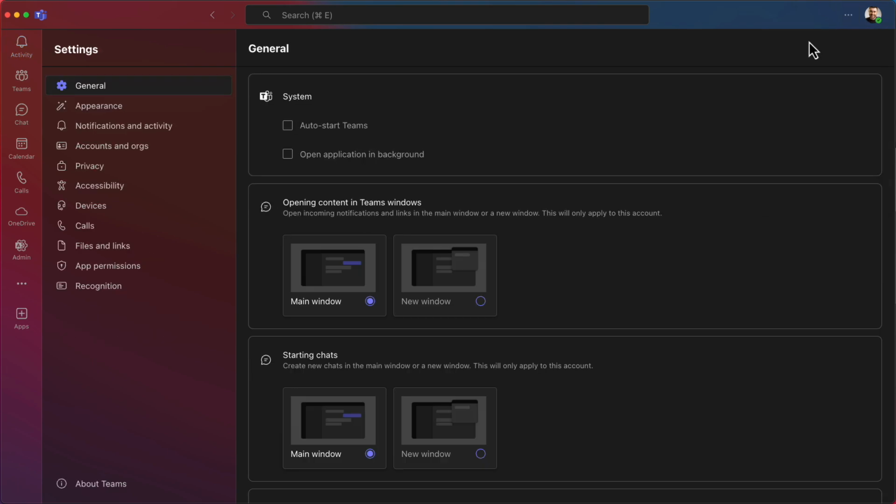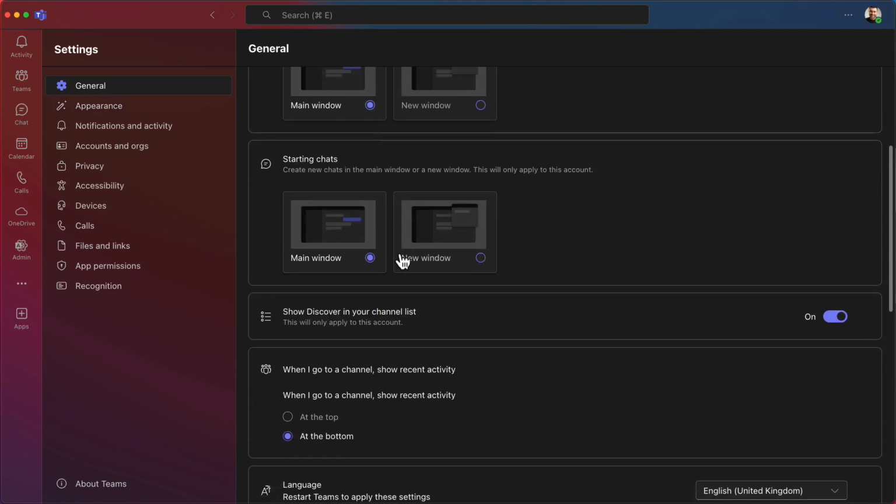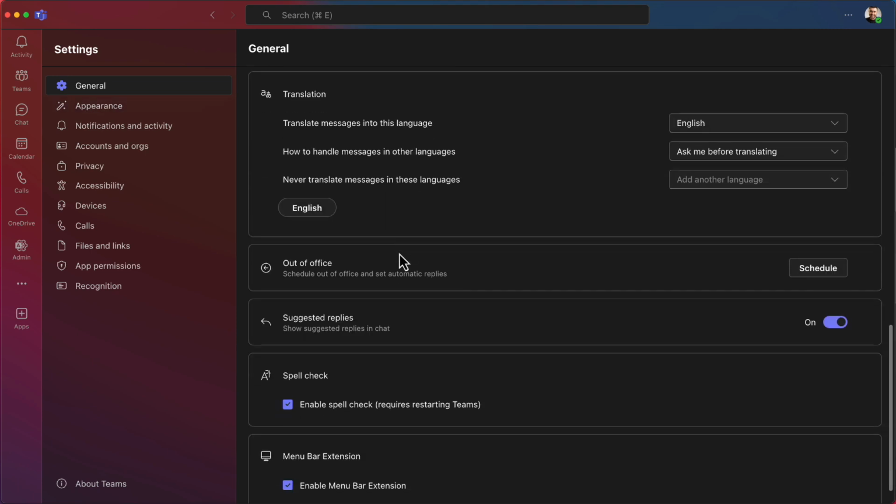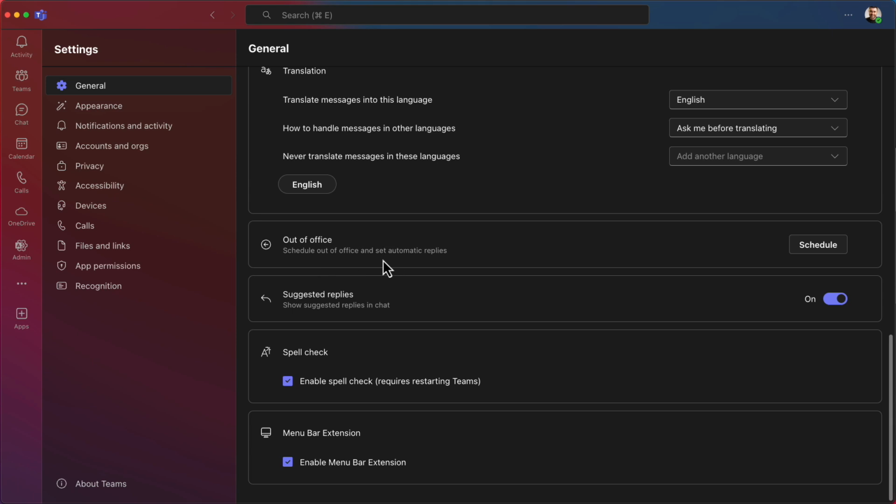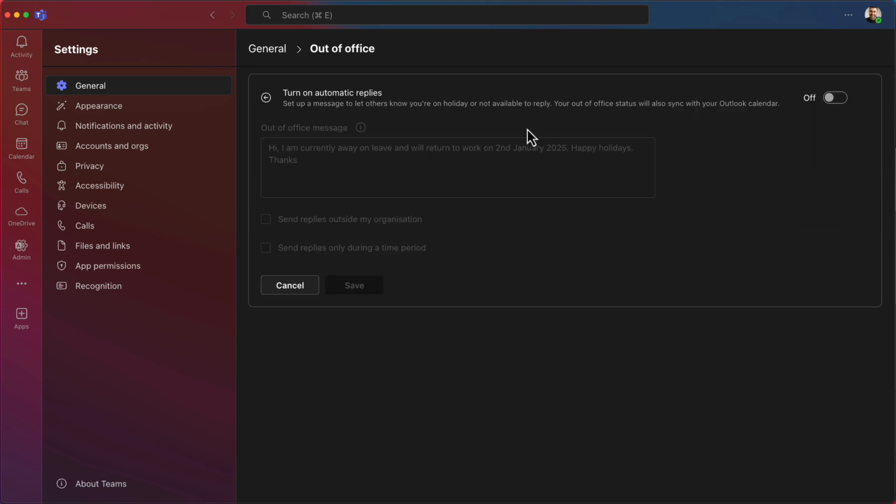Go down to where it says settings. From here on the general tab, which is the first one, you need to scroll all the way down where you can see where it says out of office and it says schedule out of office and set automatic replies. Go ahead and click schedule. You then want to select turn on automatic replies.